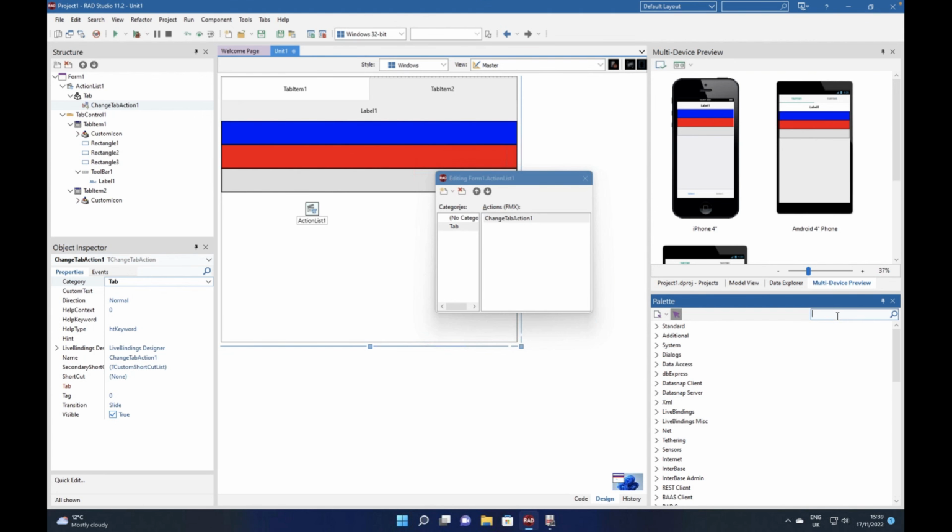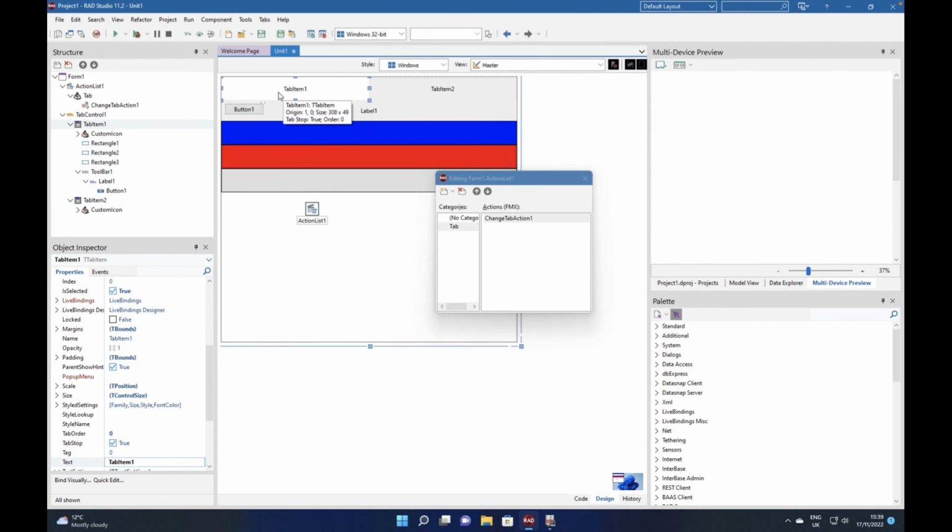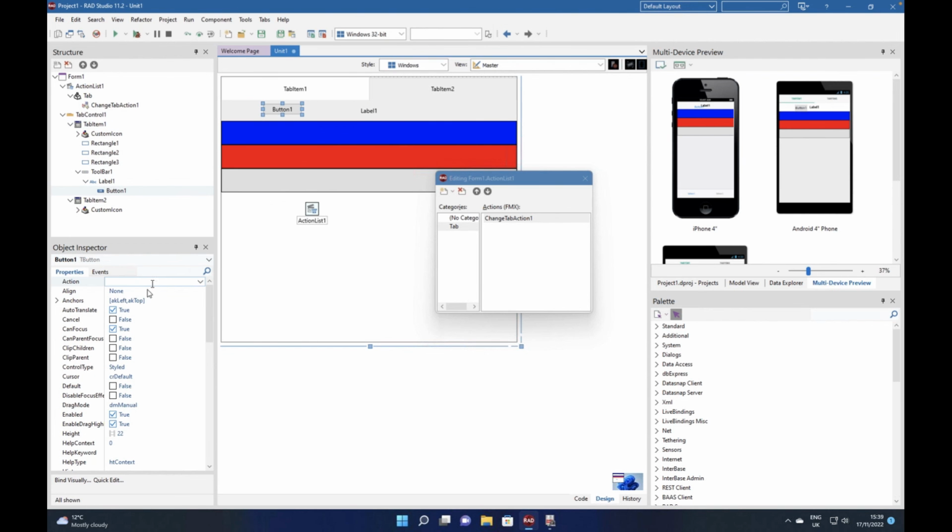Let's put down a button here. I'm going to put that up here. Let's align this to the right.